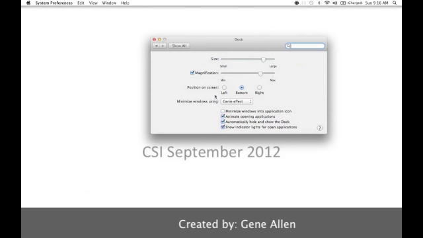Choose which of the radio buttons you want to click to determine how your dock is going to act. You can choose the size and the magnification of your dock as well.